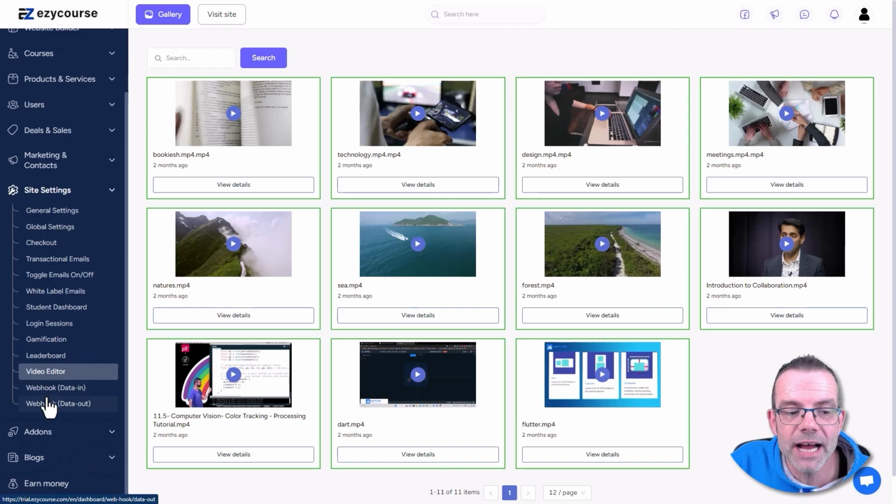Webhook in and webhook out is where you can send information to other platforms to allow you to integrate and automate some of the things that happen on your EzyCourse site with other platforms that you might have.